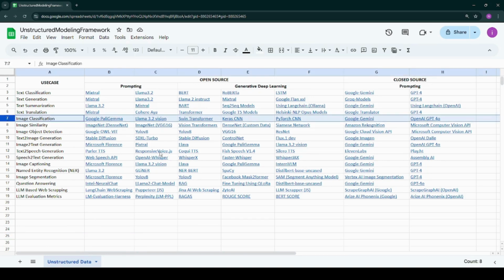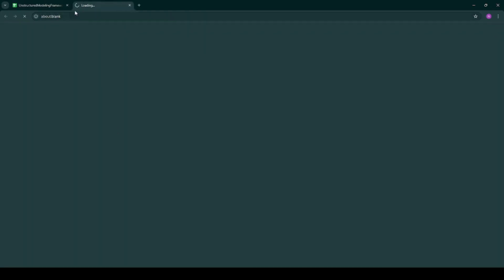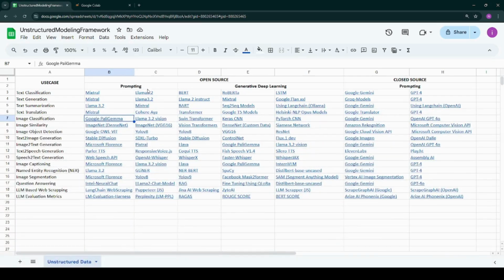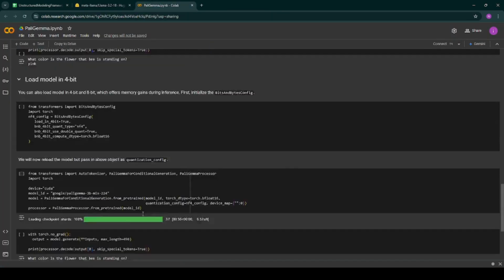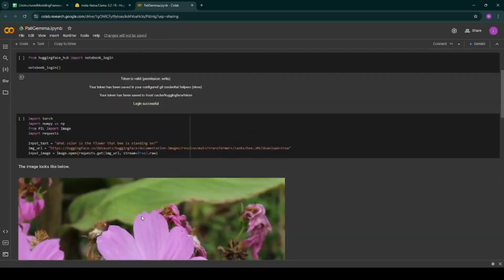So what I did in this particular Excel repo is I have integrated the code with respect to each and every use case. For example, if I want to perform prompting while performing image classification, I'll click on this particular link. And if I want to perform prompting with image classification, then I can also use this particular model. As you can see, the entire Google Colab is linked with this particular Excel repo.